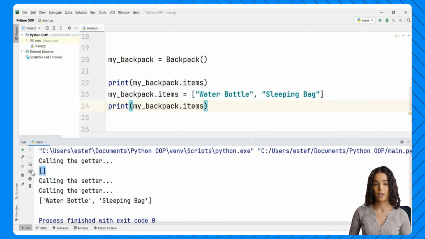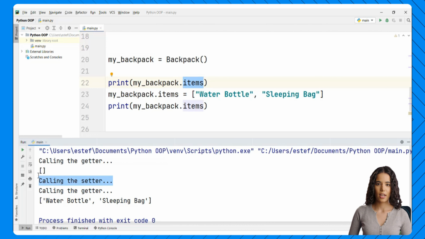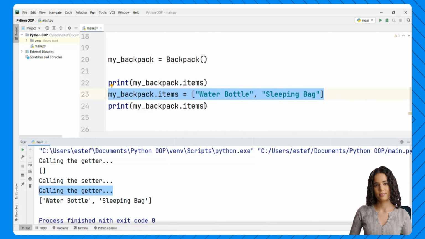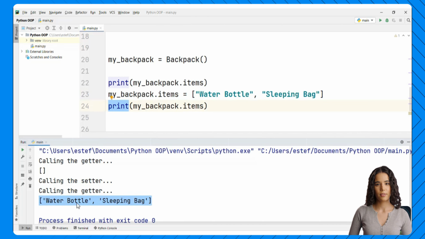Calling the getter, we see the empty list of items right here. We call the getter because right here we are getting the value of the items property. Then we are calling the setter because we are updating that value with the setter. And then we are calling the getter again to print the updated value. This one right here, water bottle and sleeping bag, are the two items that are now in our list of items in the backpack.